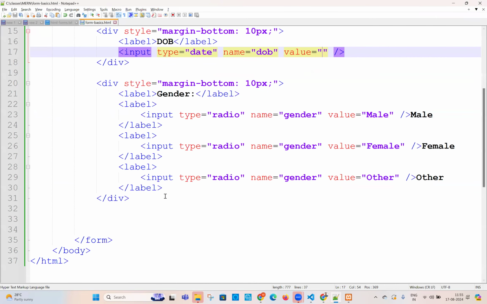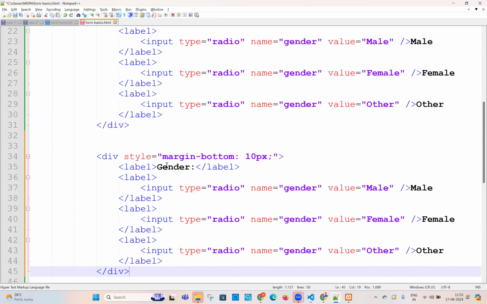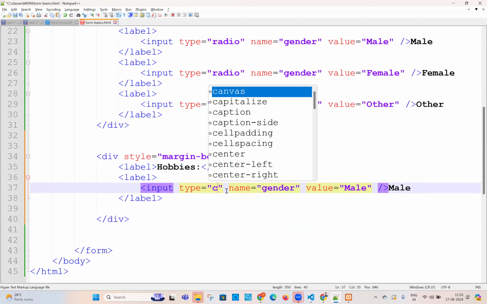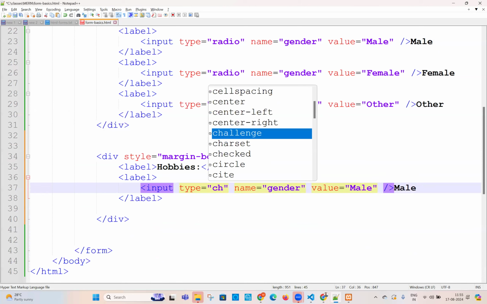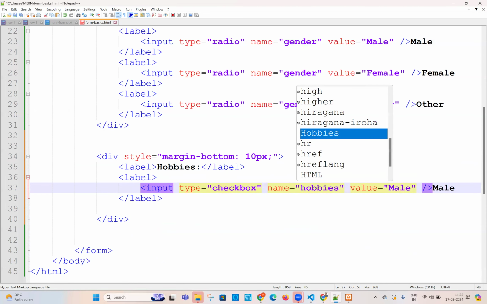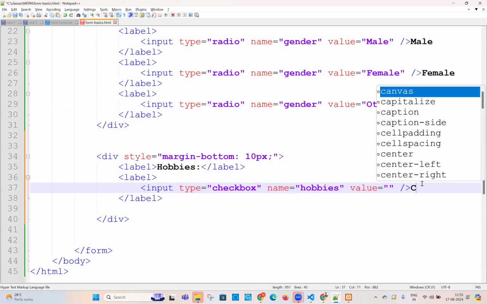Now, same way, let's come to this, guys. This time, another situation: hobbies. Watch carefully. What are your hobbies? You may have multiple hobbies, not just one. That's why in this context I'm taking something called a checkbox. The name is going to be hobbies, and every checkbox should have the name hobbies. And what are the hobby names? Tell me, please.